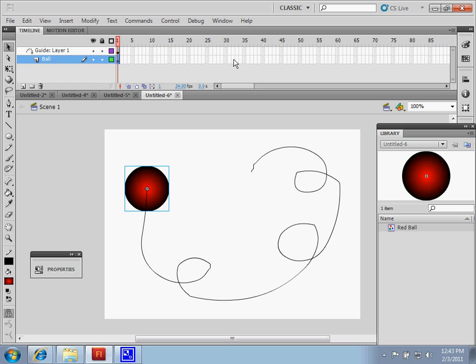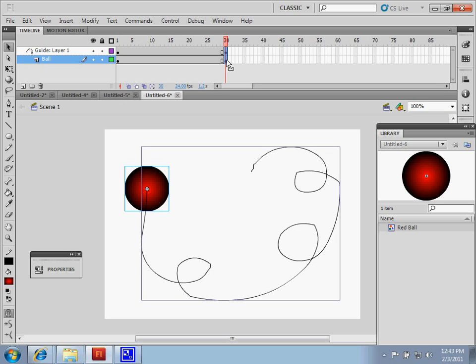And so what you can do then is to highlight, I'm going to go out to 30. Hold down shift and you can select multiple frames. You want to highlight multiple frames and now put in a keyframe at 30. What's the key command to put in a keyframe? F6, there you go. So when you press F6, it puts in a keyframe at 30.